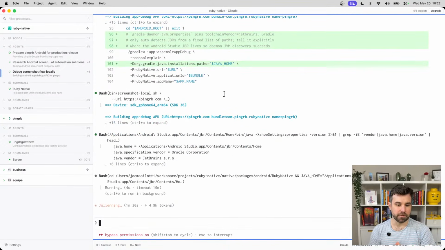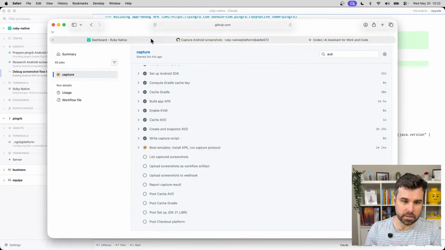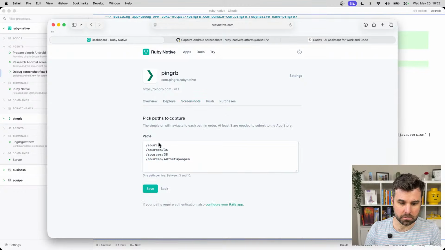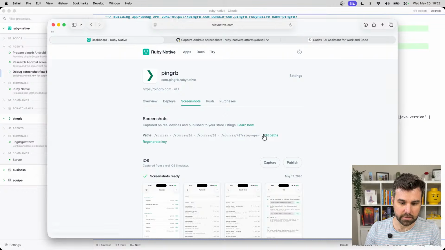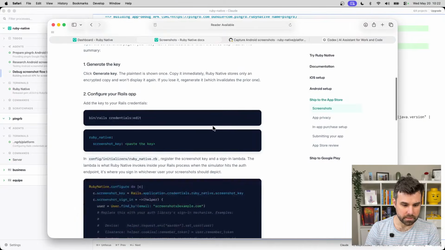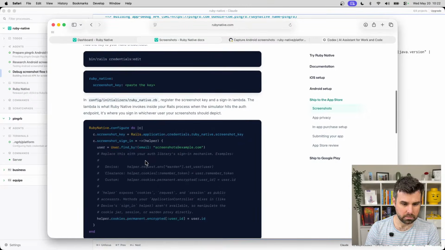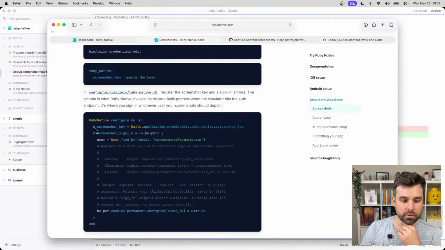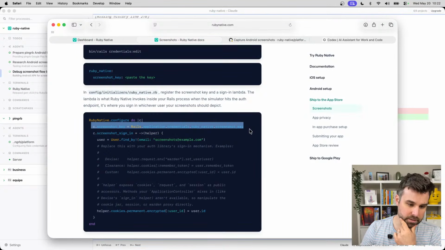So I kind of set this one up for failure because it's not going to authenticate without the key. The way Ruby Native screenshots work is that you set up these paths and then you get a key from Ruby Native and then you use that key in your credentials, which means that you can have this like configuration block to verify requests from the screenshot runner to automatically log someone in. So this verifies that the key is correct.